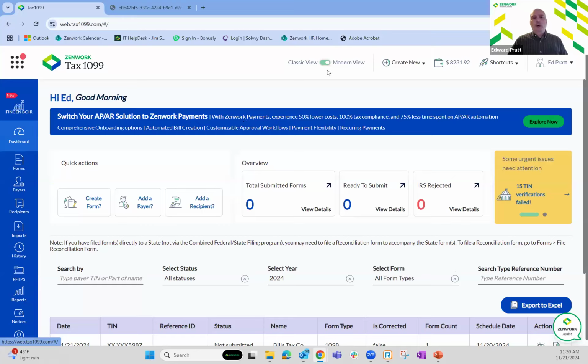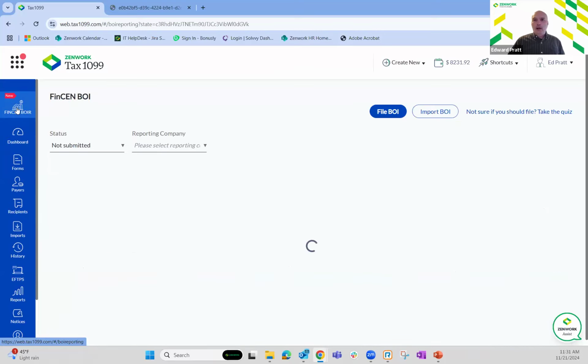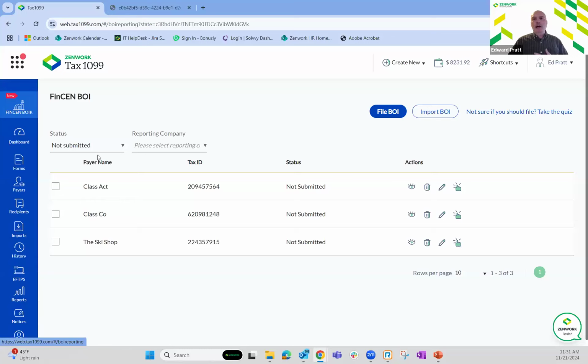I'm in the modern view. If you've used Tax 1099 before and this looks a little different, that's why. You can go back to the classic view, at least for a few more months now, if you want to. Either way, you can do the beneficial owner information reporting. Over on the blue menu, I'm going to have a FinCEN BOIR menu option that I can click into. And because I've been doing this webinar for so long, I have some that are already stacked up here. These are not submitted, but they are items that I've done in the past, just going through the process. So let's look at all the different things that I can do here.